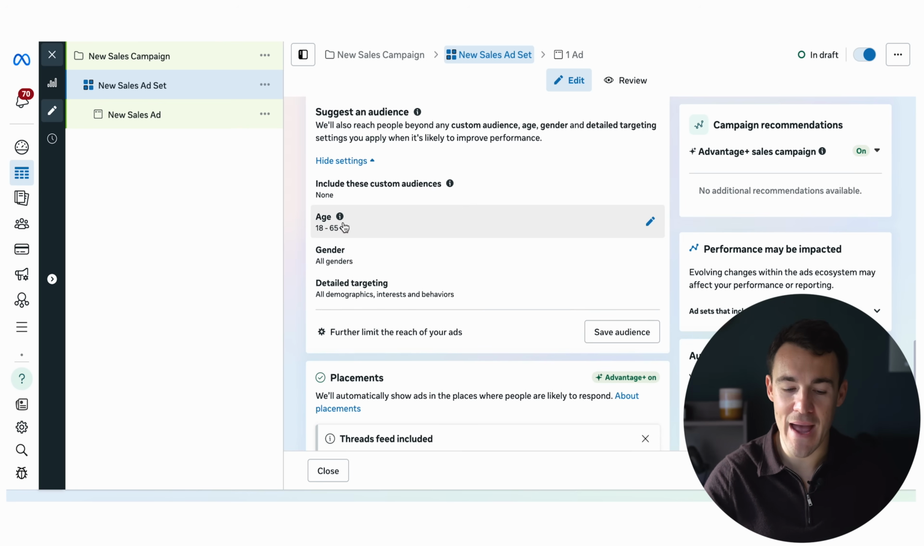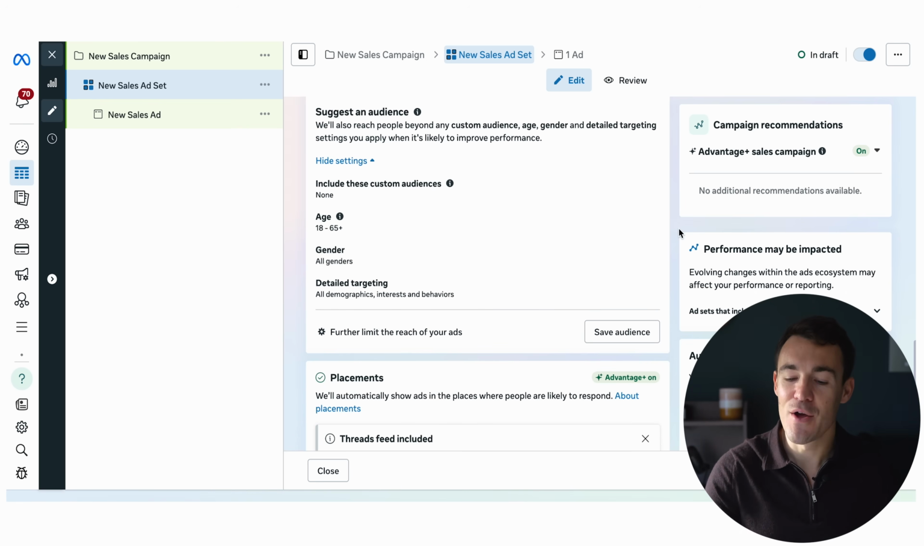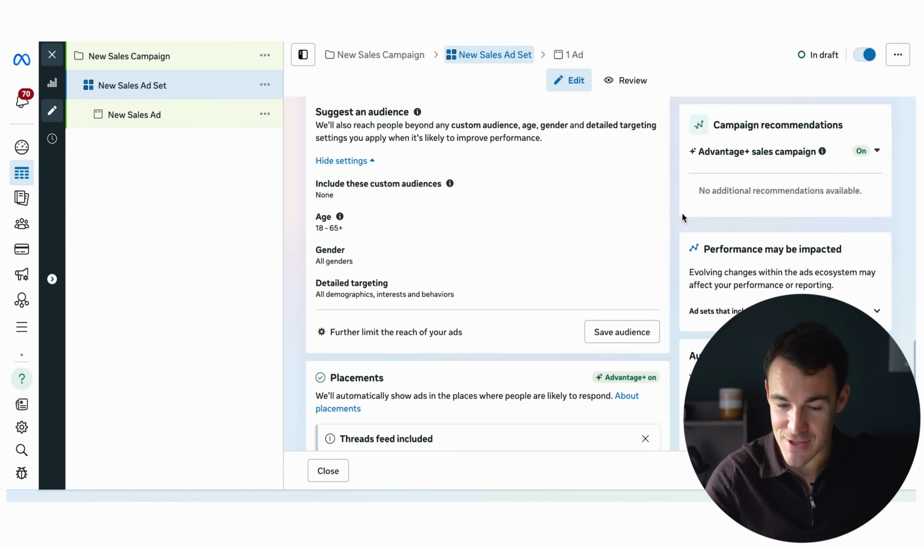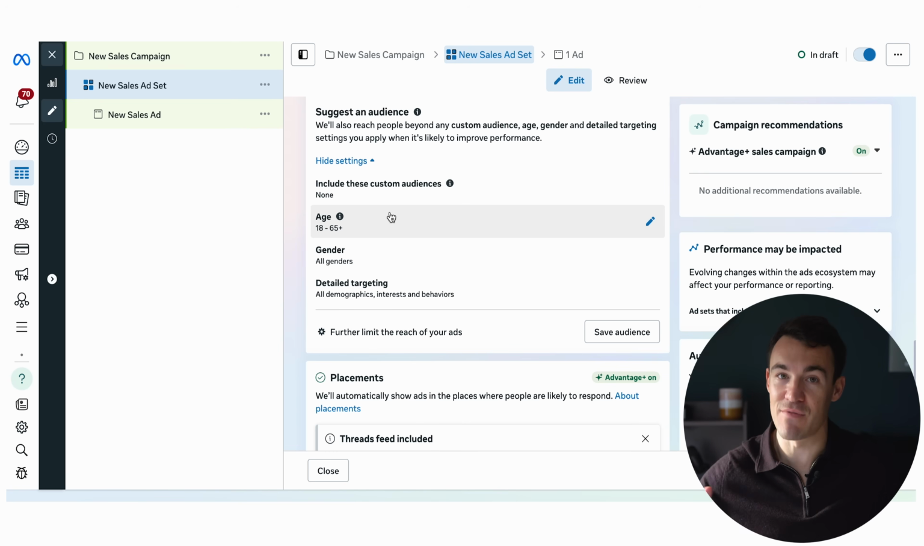So for example, we can go ahead and add in an age range, and Meta can choose to ignore it or choose to go ahead with it. Same with genders, etc., etc. You can still change that, right? If you really want to get more specific with your targeting. Now to do so, you need to click on this option here, further limit the reach of your ads. And you can see that Meta is very much trying to dissuade us from doing that. I think with good reason, because most of the time, most businesses want to leave things open.